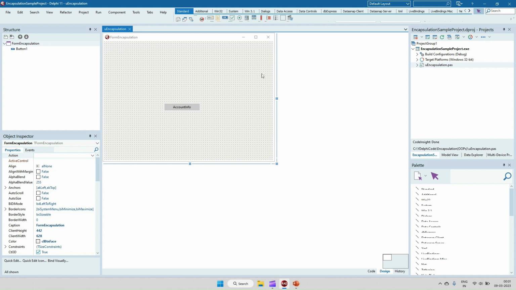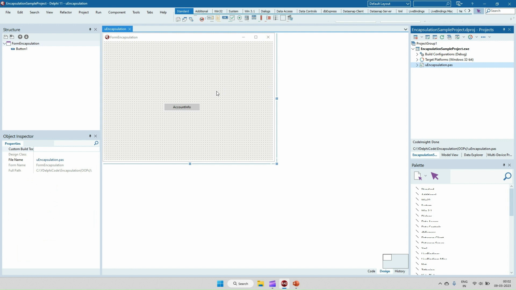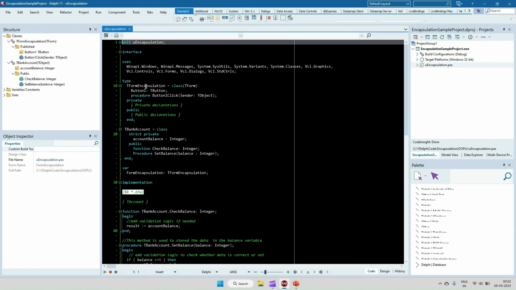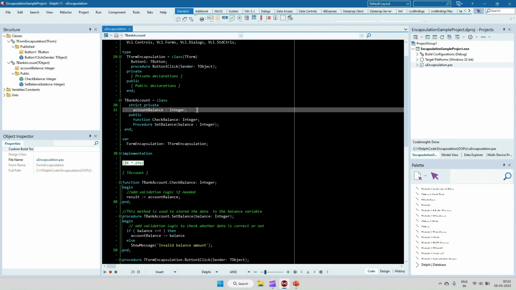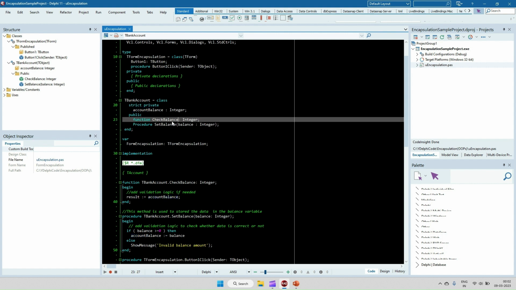This is one of the UI applications. In it, I have created one form, and in this form I have created one class. This is the BankAccount class. In this class, I have created one strict private member, which is the account balance, and two public functions: the function CheckBalance and the SetBalance.